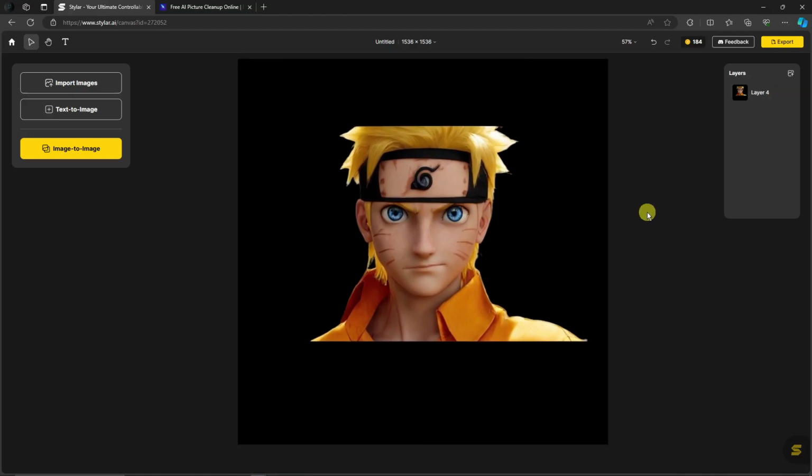Again guys, that will be it. That's Styler for you, and that is how you create 2D images and make them 3D images.